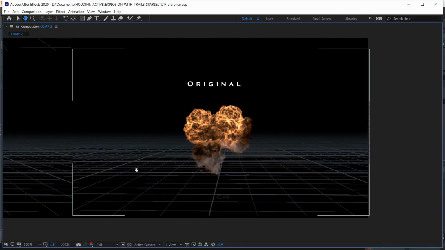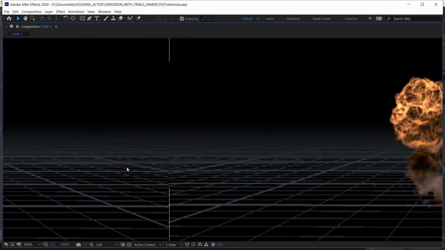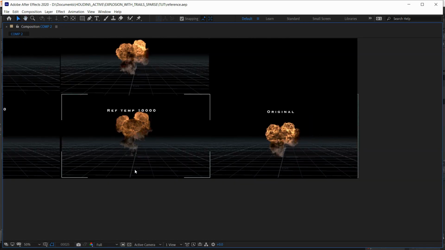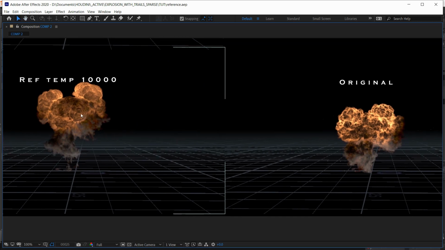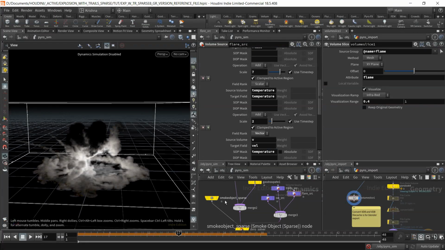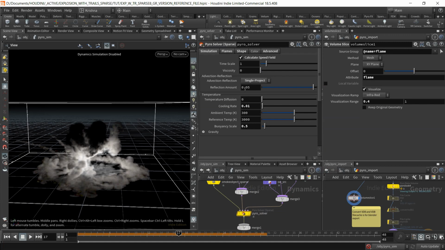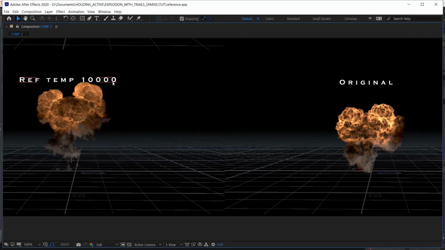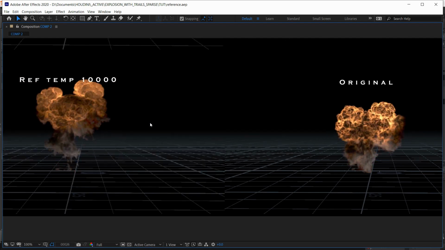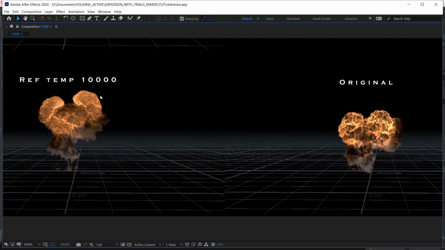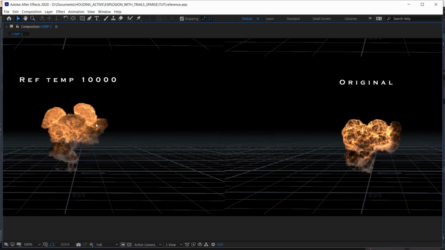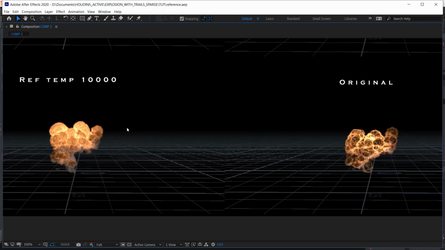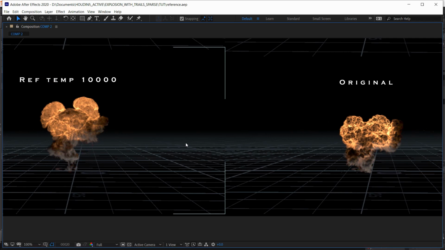Now, if I change the reference temperature to 10,000, which is the temperature that has an impact on the buoyancy, this is used to calculate the strength of the buoyancy force. Okay, so I've changed that to 10,000, and notice that now. You see how fast it's going up? So this is not going up that fast. All right. If this is what you want, go for it. Okay, so that's what that is.